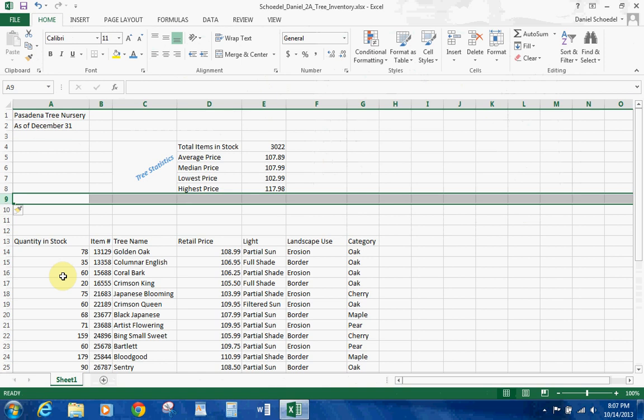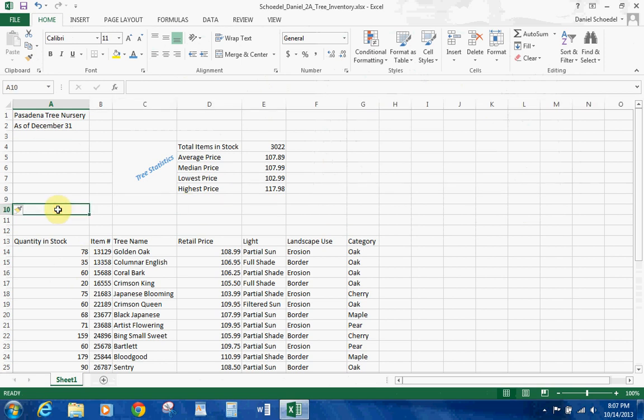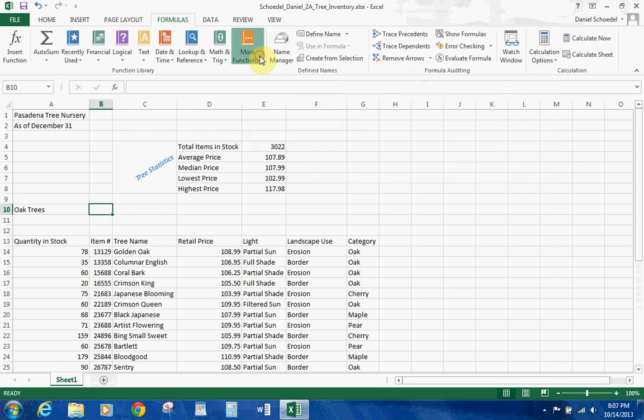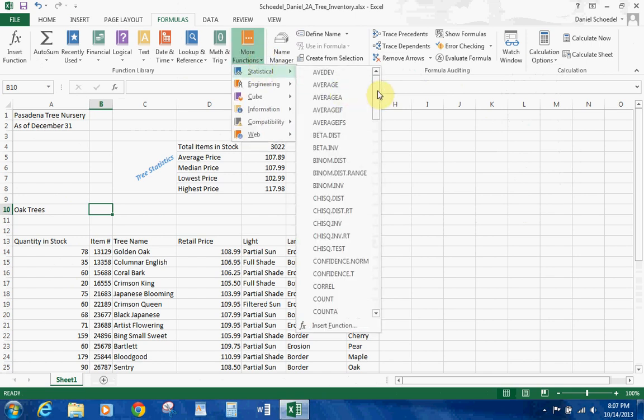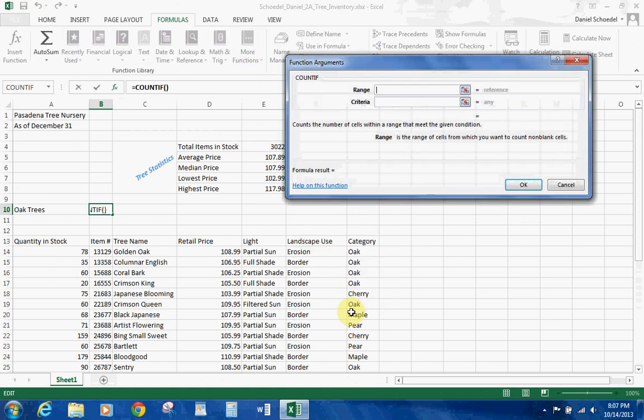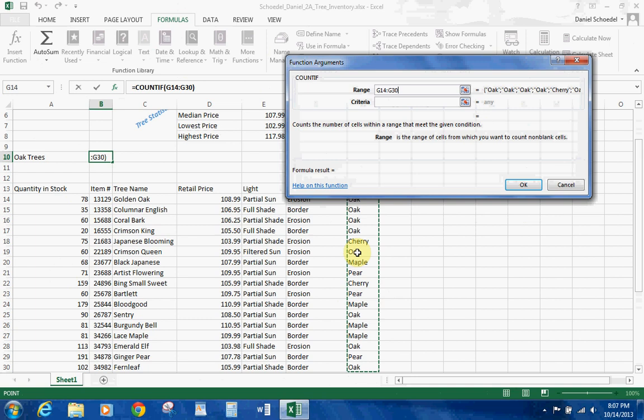Okay, page 370, using the COUNT and COUNTIF functions. All right, so go ahead and put your cursor in A10. In A10, we want to type in oak trees, and then tab over to B10. In this part, we want to use a function to look at this category and tell me how many of these are oak. So go to Formulas, More Functions, Statistical, and select COUNTIF, which is down here. All right. The first thing it asks for is the range. We're going to select the range of G14 all the way down to G42.